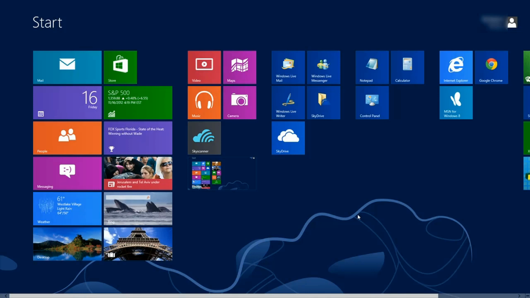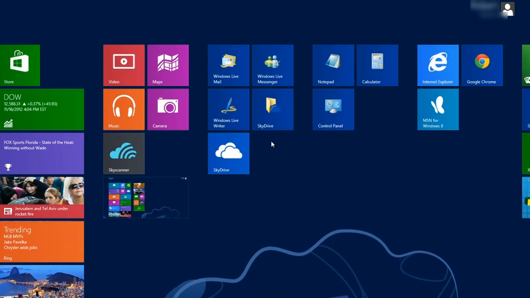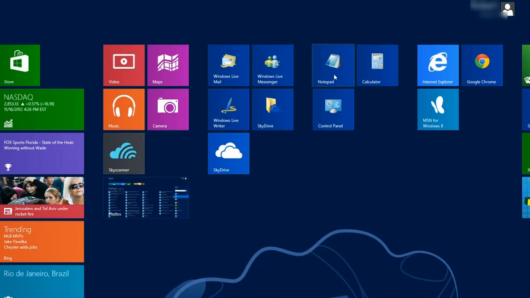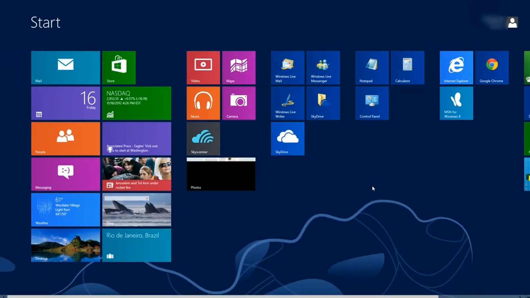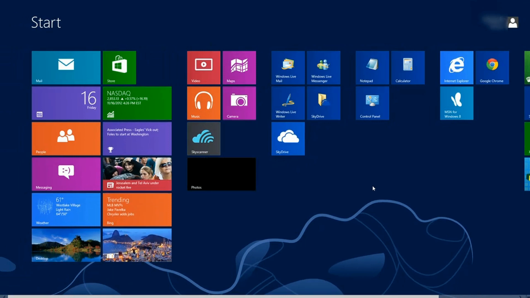So let's talk a little bit about the organization of your desktop. In an earlier video, we told you how to create these different groups. For example, this group here is the Windows Live group. This one here is Utilities, Notepad, Calculator. Here's the Internet group, and we have a Game group over here. We've only put a few things together just to give you a demonstration.